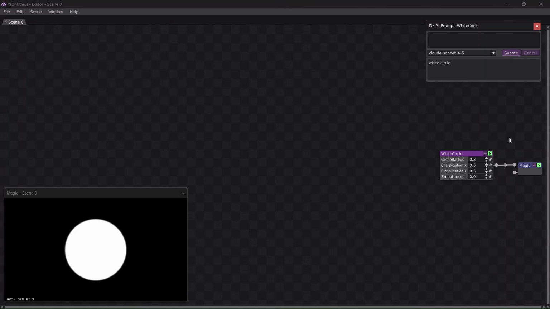The reason the prompt window is called the ISF AI prompt window is that the prompting creates modules in the interactive shader format, which is a format developed by Vidvox, and there's a whole ecosystem of tools, websites, and sample effects you can access if you want to learn more. The links are in the description.